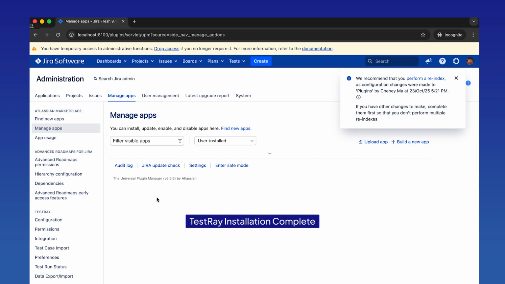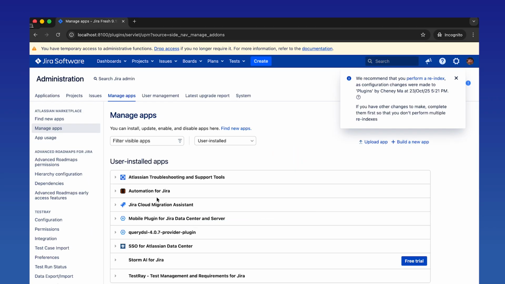Now, TestRay has been successfully installed and licensed on your Jira Data Center server. You're all set to proceed to the next step, configuring TestRay.